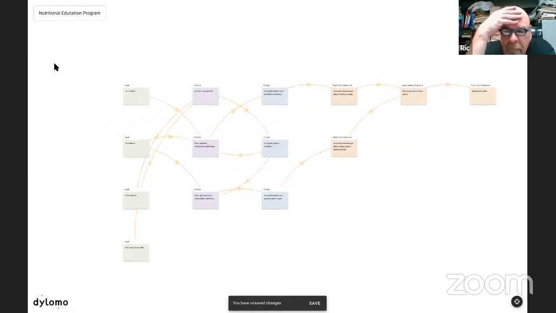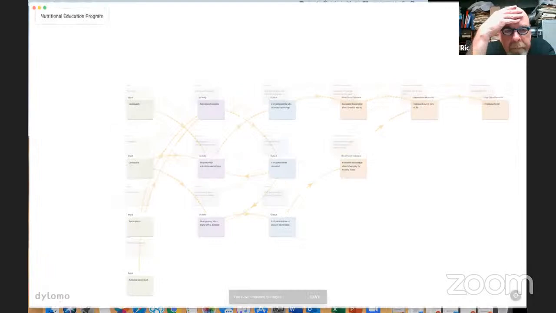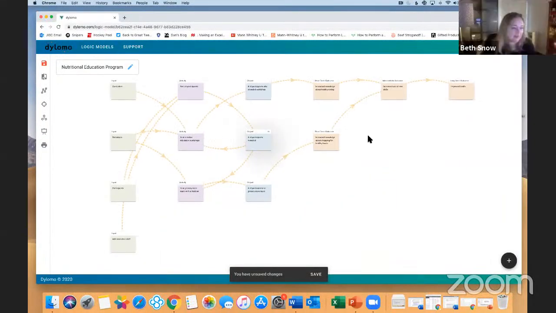To get back to the build mode, you can either click this X up in the corner, or you can hit escape on your keyboard. Either one will take you back to build mode.